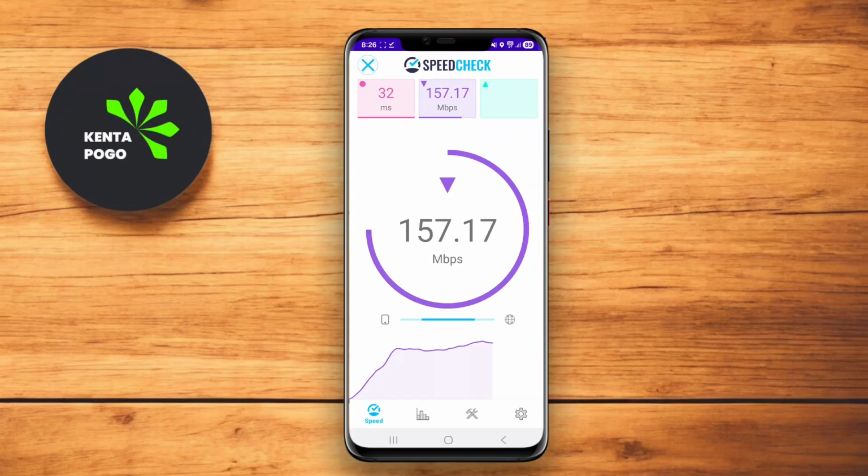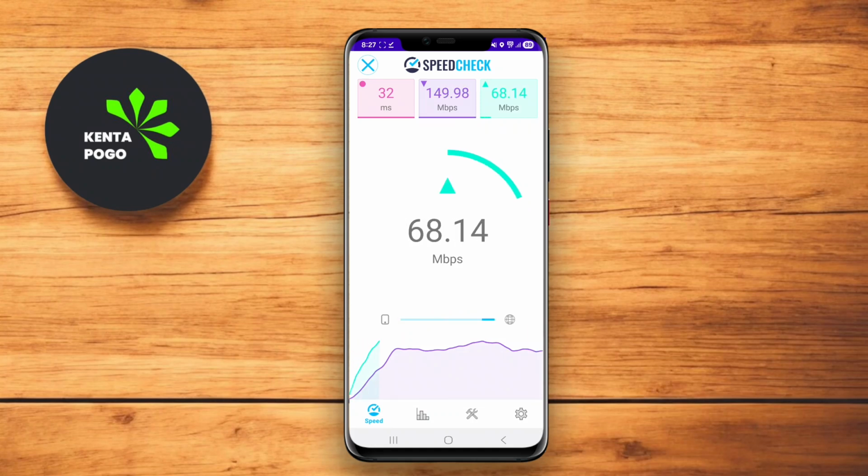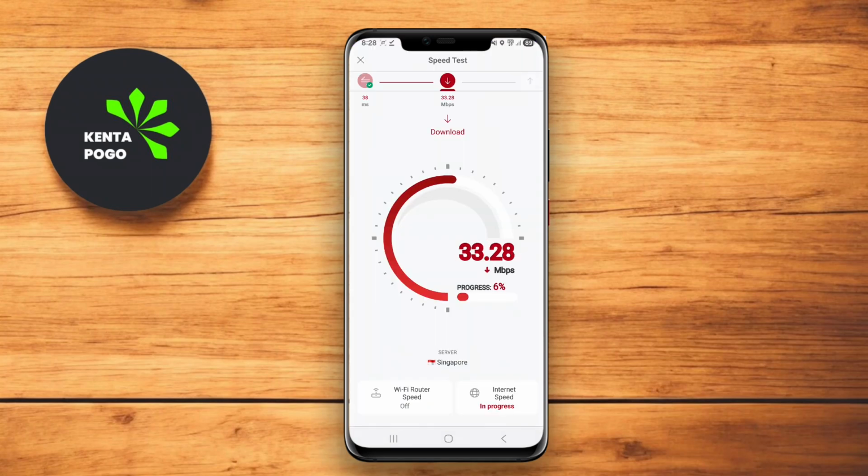If you're curious about your internet connection speeds or want to troubleshoot slow performance, you're in the right place. Today, we'll be exploring some of the best speed check apps for Android that make it easy to measure your download and upload speeds. These tools will help you understand your network performance and ensure you're getting the speeds you pay for. Let's get started.